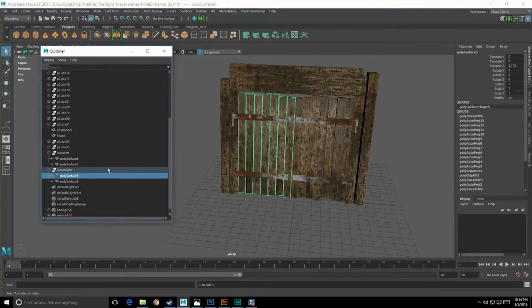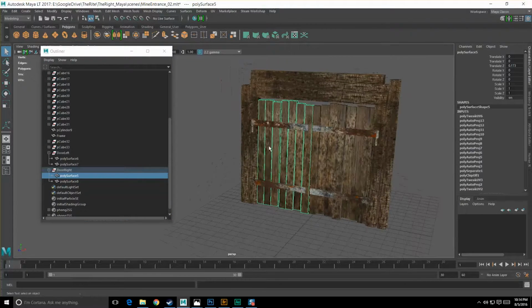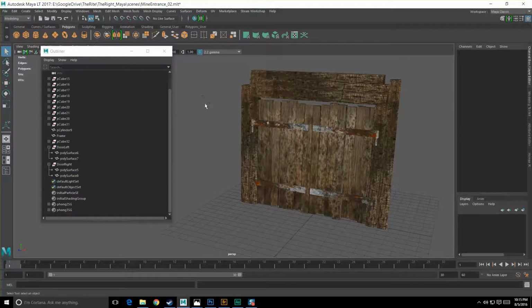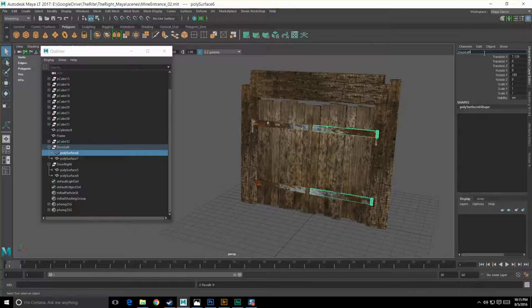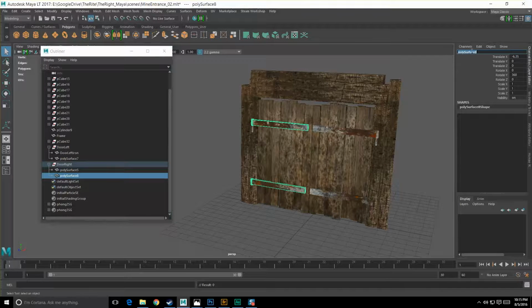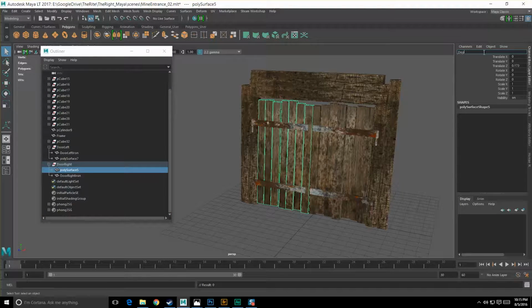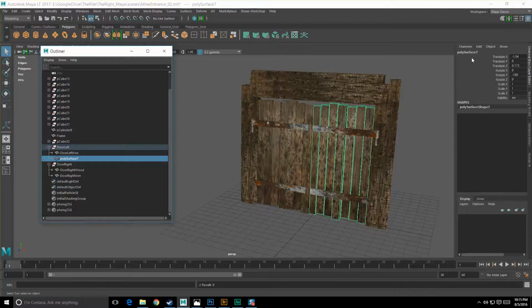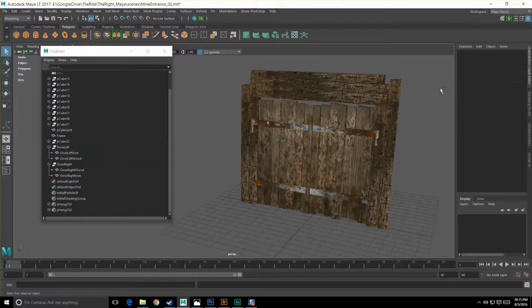Save that out. And now let's start actually naming things a little bit. Edit, delete all by type history, clear things up. Door left, I don't know, bracing? No, let's just call it iron. We'll go to the other one and call that door right, iron, and let's grab this and do door right, wood, and the other one should be door left, wood. Perfect.